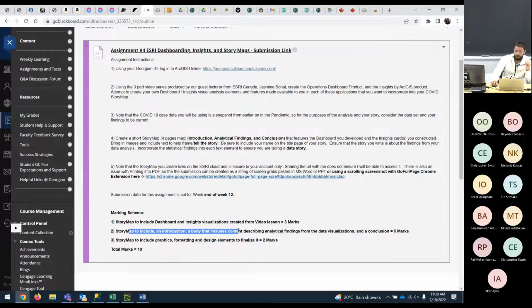There's an introduction, a body that includes content describing your analytical findings from the data visualizations, and a conclusion. That's the story, okay? That's where I'm looking for those paragraphs of text that make sense with logic and flow, that you're trying to be compelling to tell a story from your data.